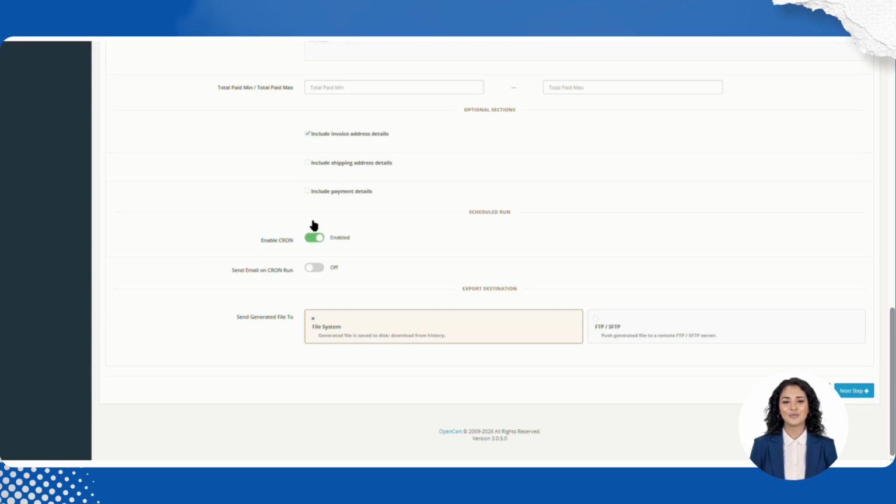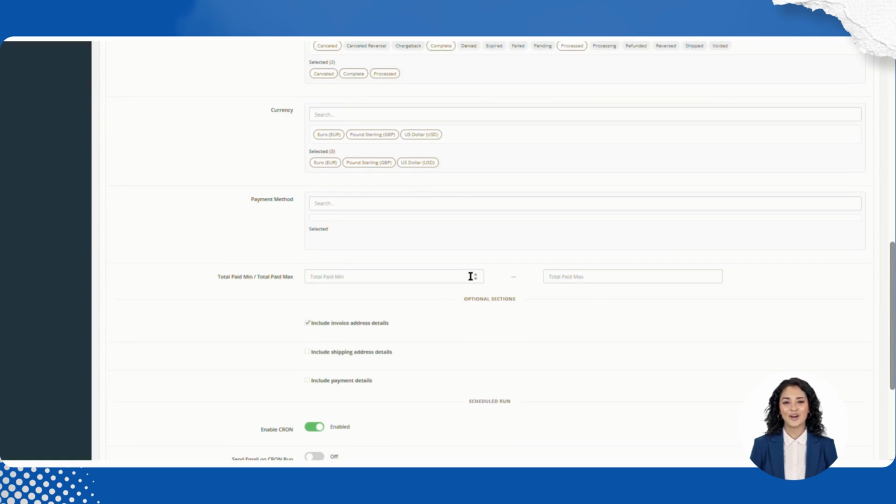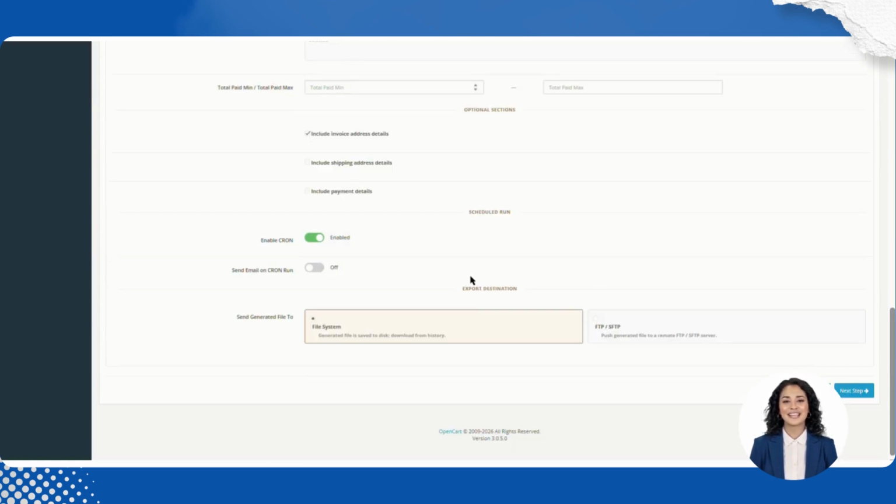Next up is enable growth. If you enable growth, then only this profile will be run automatically on running the CRON from the general settings. Next up is send email on CRON run. So on enabling this, whenever a CRON is run, an email will be sent to the admin where all the CRONs that have been run and their details, what happened in that CRON, will be mentioned in that email.